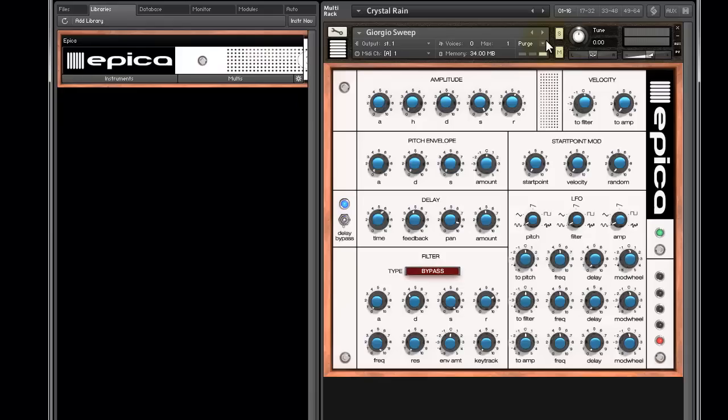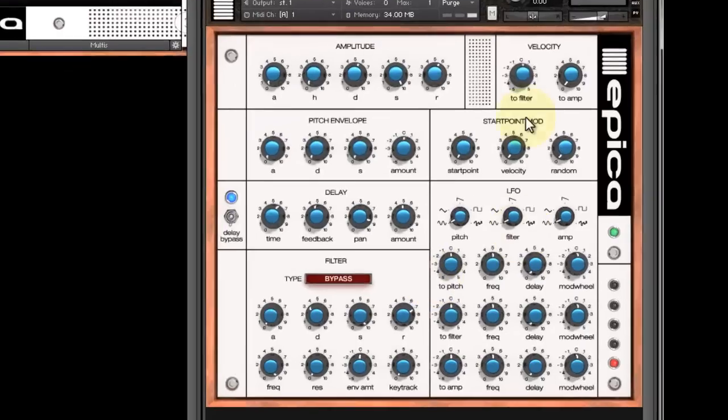Okay, so I've loaded up a preset called Giorgio Sweep. This preset was recorded from a Future Retro XS analog mono synth, and it's been sampled every single key, and here it is now. Now what I'm going to do, I'm just going to see what I can do with that sound using the interface of Epica.